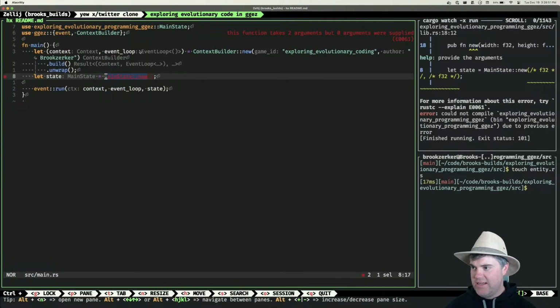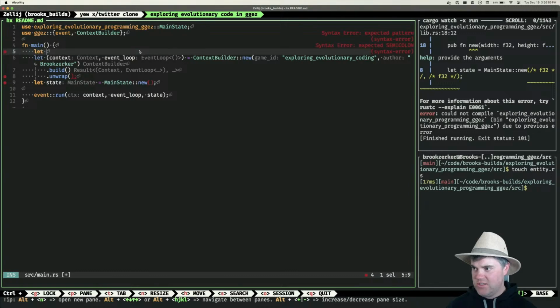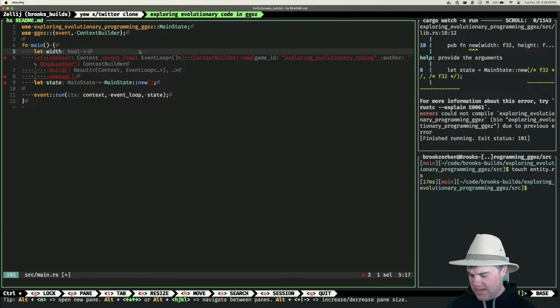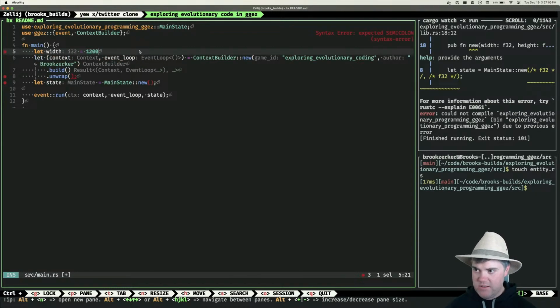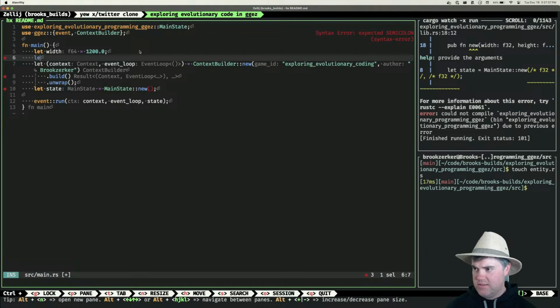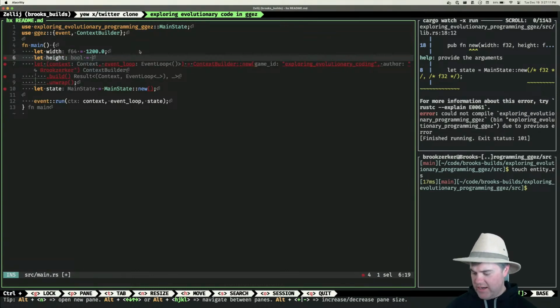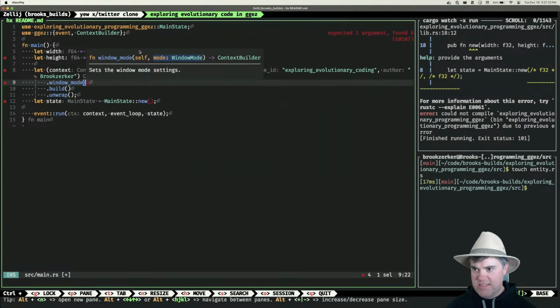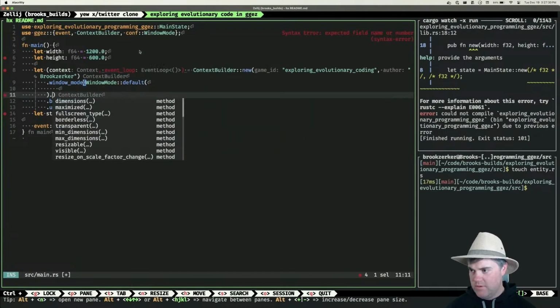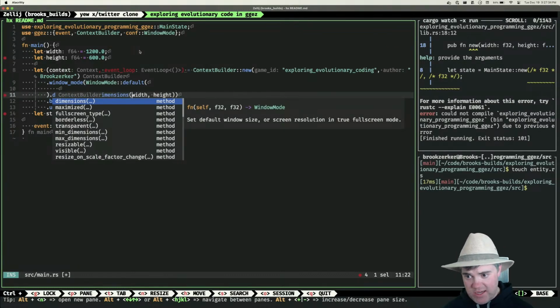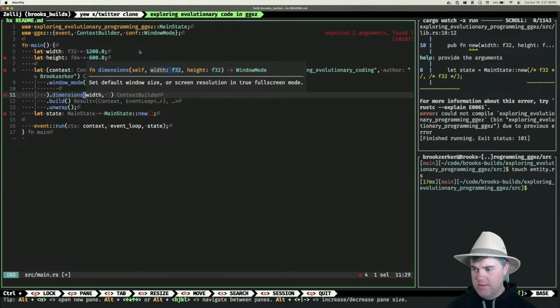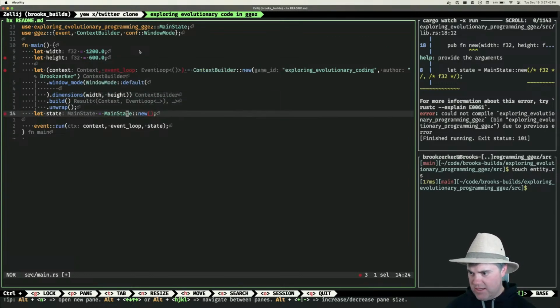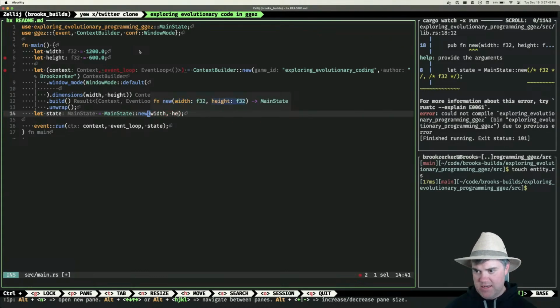Okay, so you need to know the width and the height. There is actually a way for us to set this and figure it out. So let's do our width is going to be, let's make it like 1200. And our height doesn't need to be that high. Right now we could just make it 600. And then before I build this, I think it's window mode. This takes in a window mode. Dimension, set the window's default size. Okay, so then an X and a Y. So this is going to be width, height, and then we pass it in the width and a height.